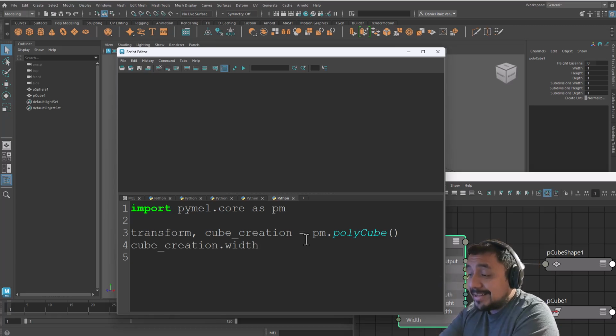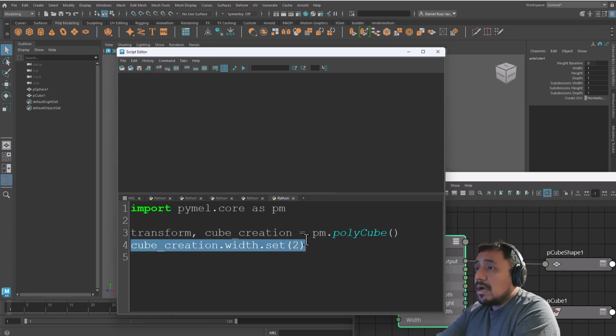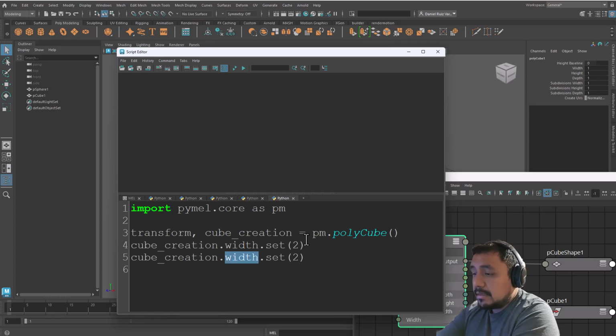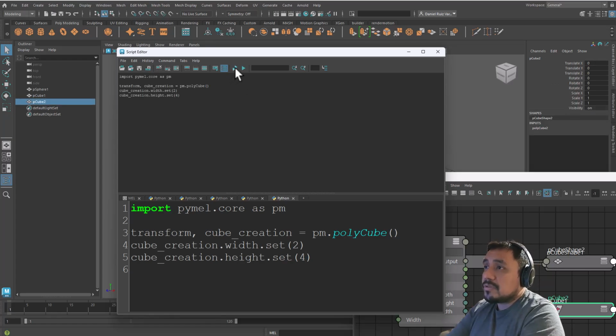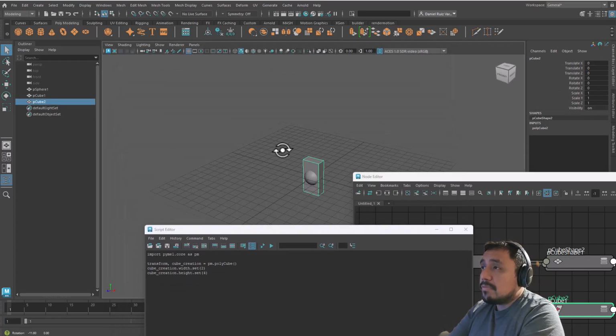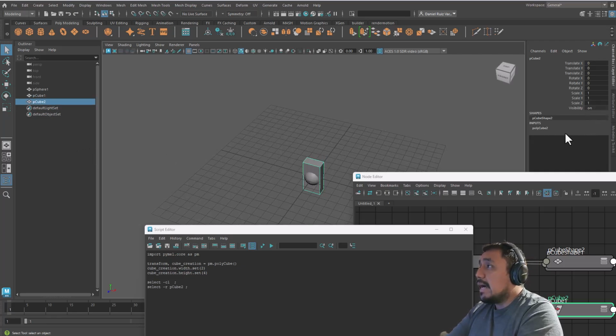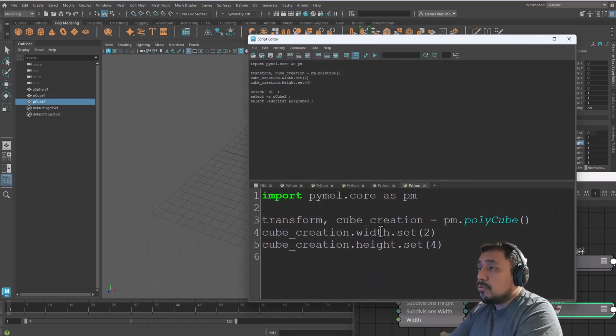Actually, this width is also another object, and I'm going to use a function inside this object that's called set. And I'm going to set the value to 2. I'm going to do now the exact same thing but with the height. I'm going to do height, and I'm going to set the value to 4. Let's create this object. Let's run this code. And there we go. I'm creating the object, and I'm setting the two attributes here through two other objects.